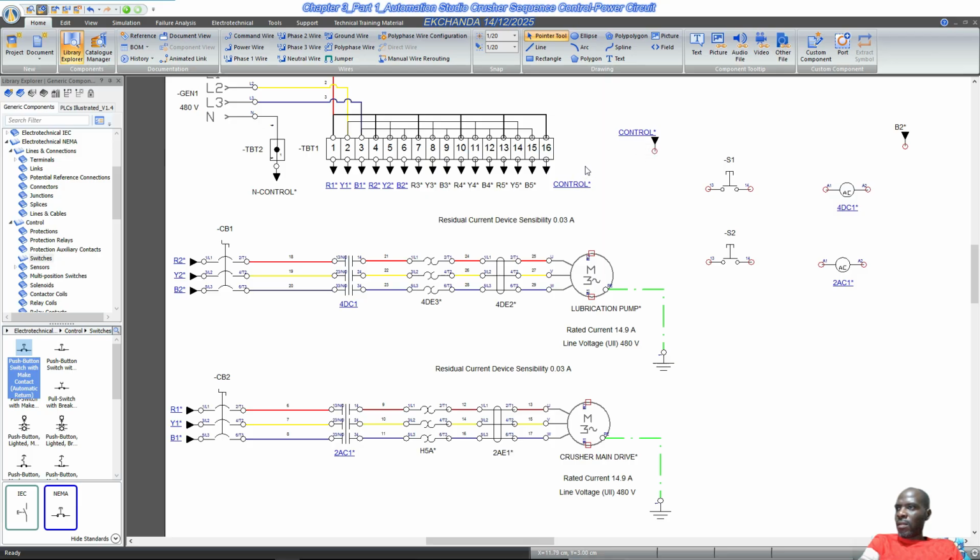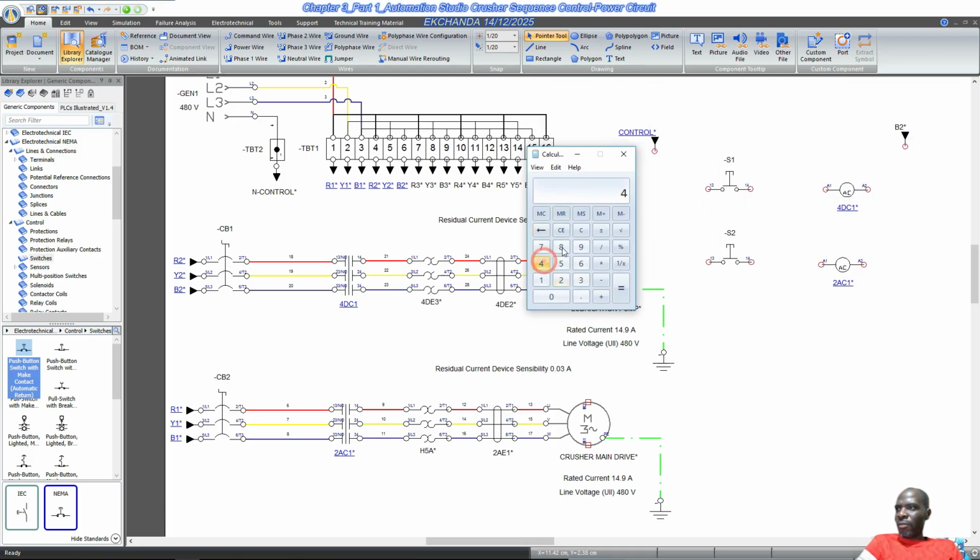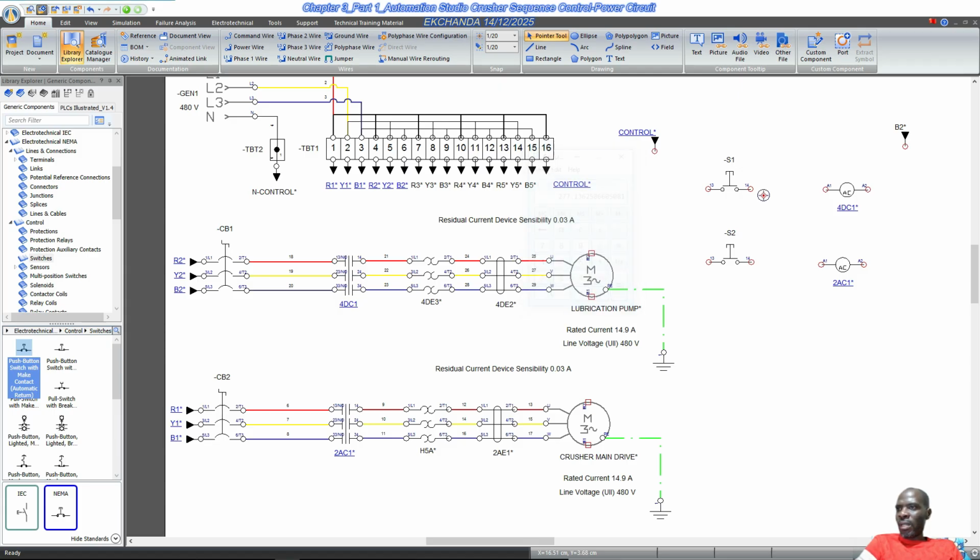Now I think we're jumping the gun here, because the control is usually 110 volts or less. The live to neutral will be 480 divided by 1.732, which is about 227, and our control is about 120. So we need a transformer.